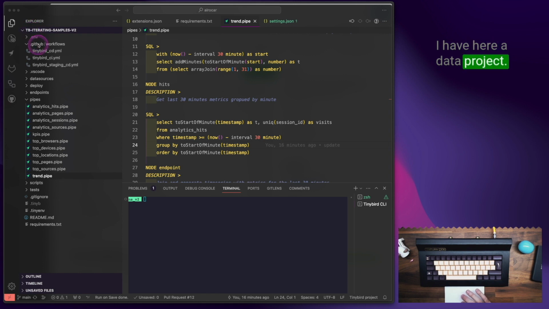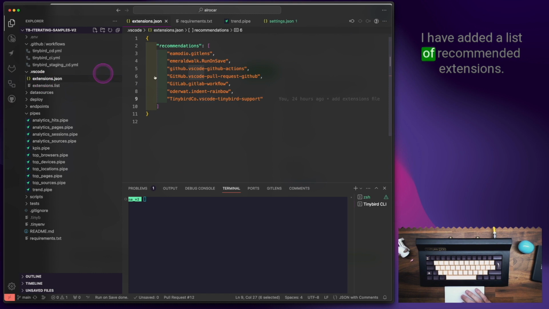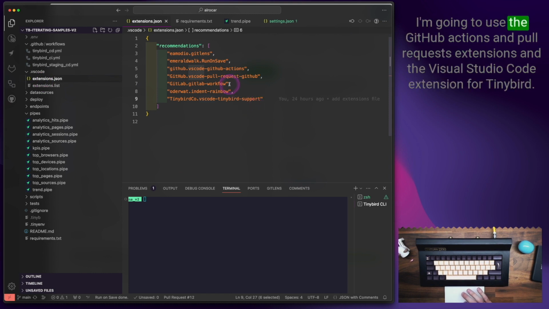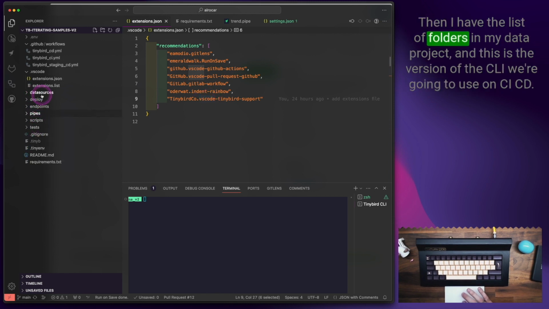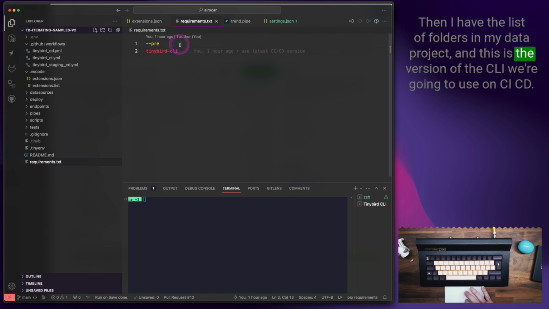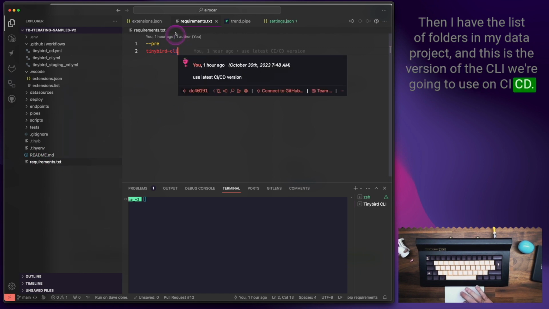I have here a data project. It's already connected to Git, so I have the CI/CD templates. I have added a list of recommended extensions. I'm going to use the GitHub Actions and pull requests extensions and the Visual Studio Code extension for Tinybird. Then I have the list of folders in my data project, and this is the version of the CLI we're going to use on CI/CD.